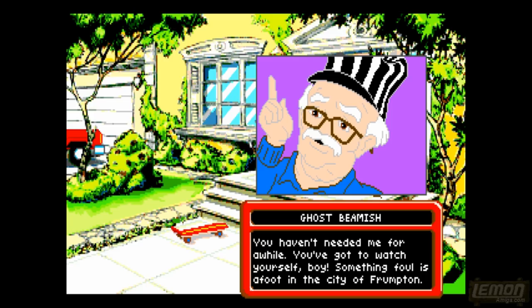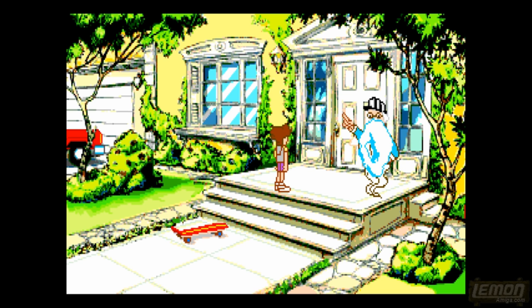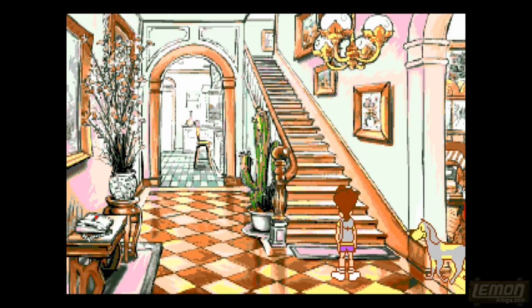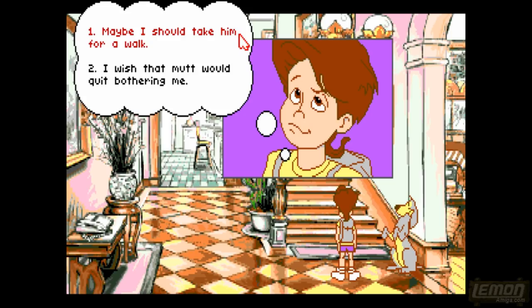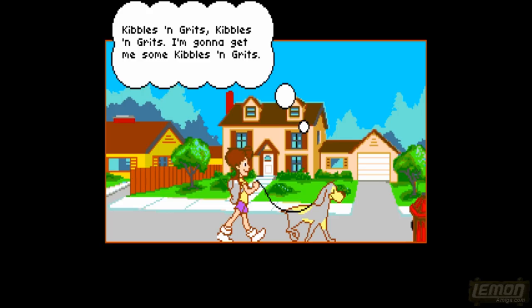Our ghostly grandfather will appear at different points in the game to help us, and so this game really does have a few friends, including our faithful dog. If we take care of the dog and feed him and take him for walks, then he'll eventually help us later in the game. But if we ignore the dog, then he won't do that.